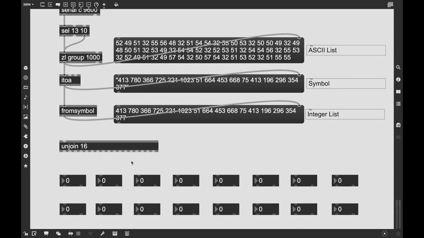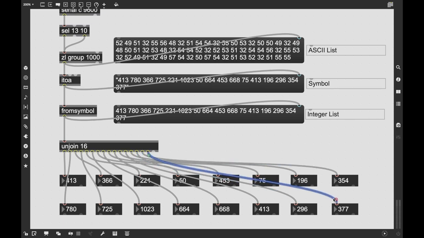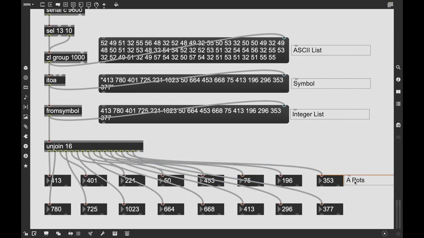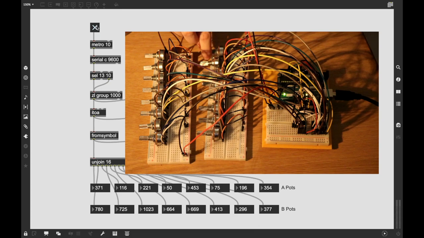So my potentiometers are coming in a slightly strange order because of the way the looping works in the Arduino code. So we've got step one A pots, step two B pots, etc. So that's why I'm ordering these so specifically. Oh, I haven't plugged this in up here. That'll help show what I'm doing. A pots and B pots.